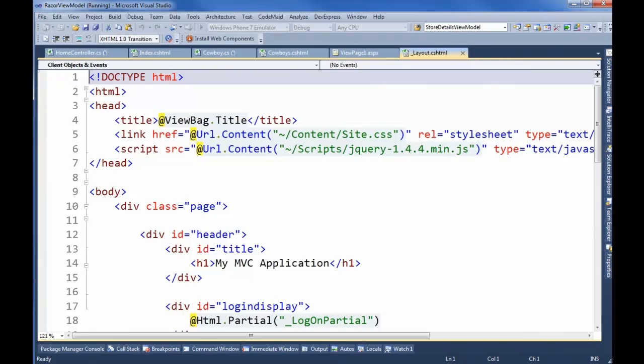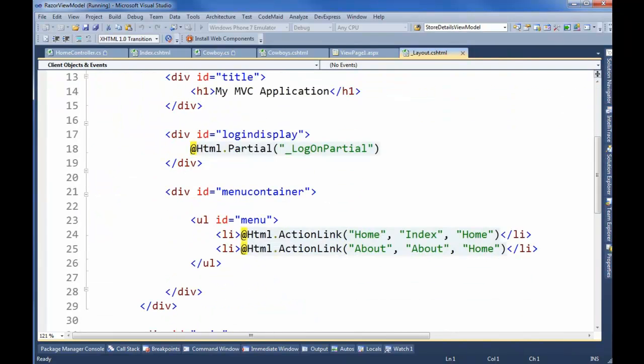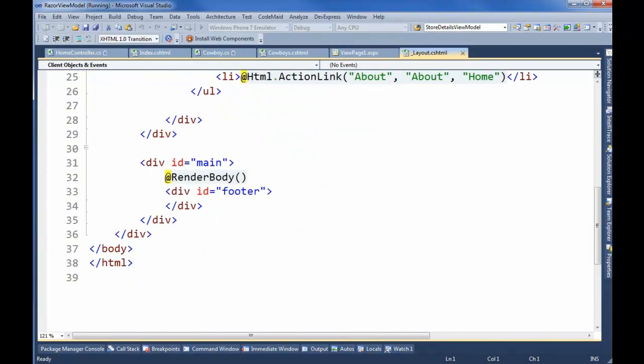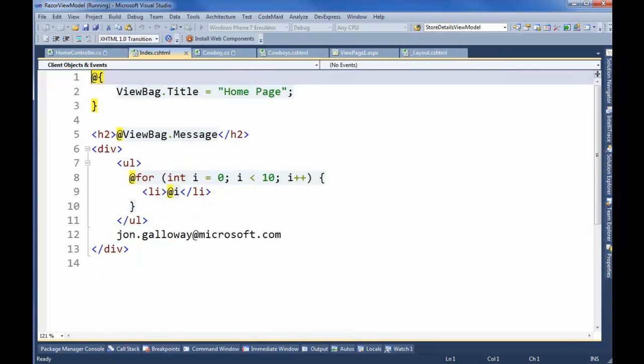We've got our HTML shell, including the head information. We've got our body. We have a call to render partial, which writes out the login link at the top. And then we have our menu container. Finally, after all that, we're ready for our page-specific information, and that's where we call render body. When render body is called, the view is executed, and so this information will be displayed.